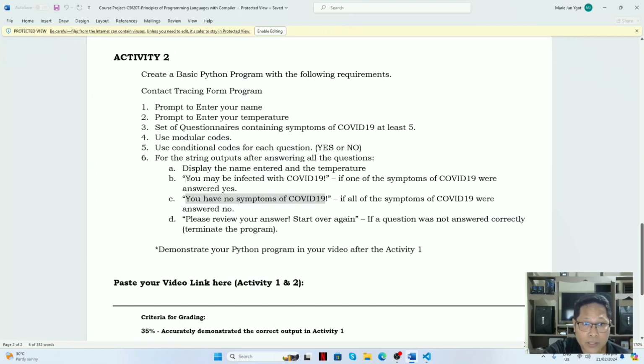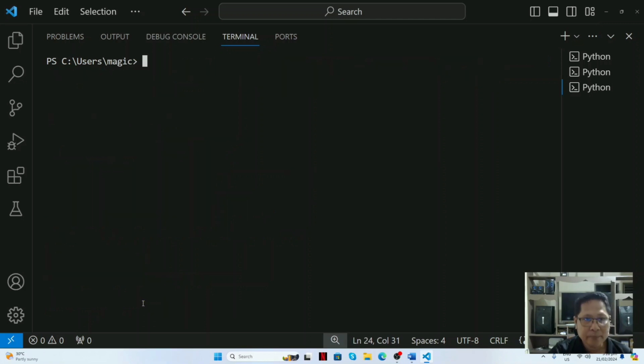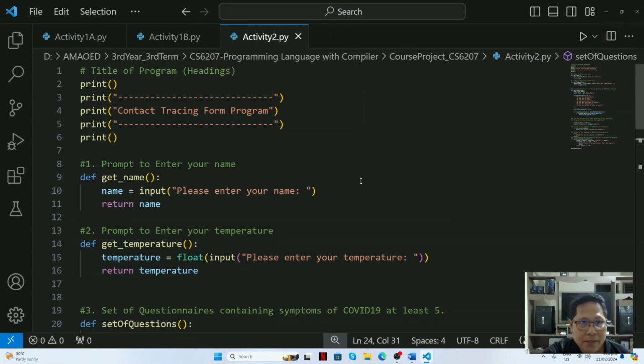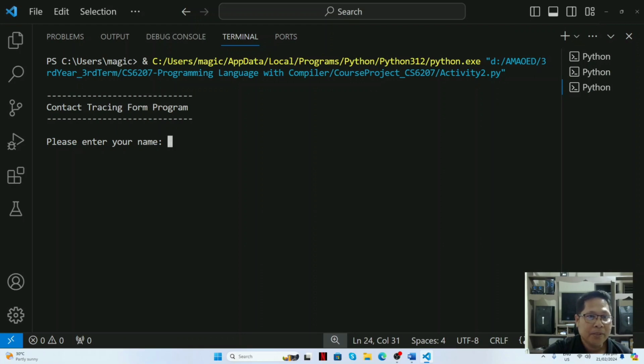So now we're going to try this one. You may be infected with COVID-19 if one of the symptoms of COVID-19 were answered yes. So even only one. So let's try this one. Let's clear this one first, and then let's start over again. So please enter your name, Mari June Igot. Enter your temperature. For example, my temperature is 41.3.